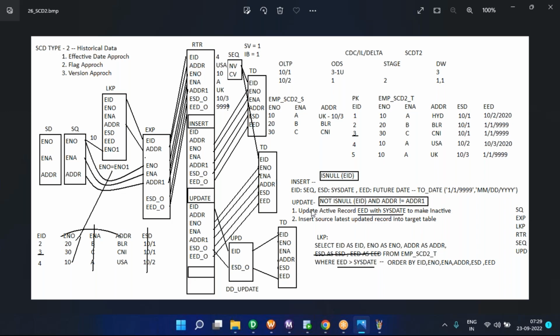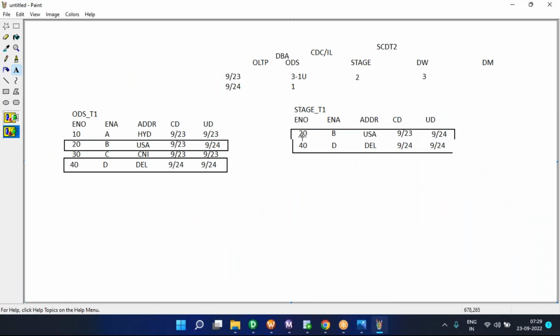Here, if the source record is already present for employee number 20, in the stage 2 data warehouse SCD type 2 mapping we have seen practically, for the active record the effective end date will be updated with the system date, and then it will insert the source latest updated record. We have to say it will not create a record. We have to say it will insert the source latest updated record into the target table.